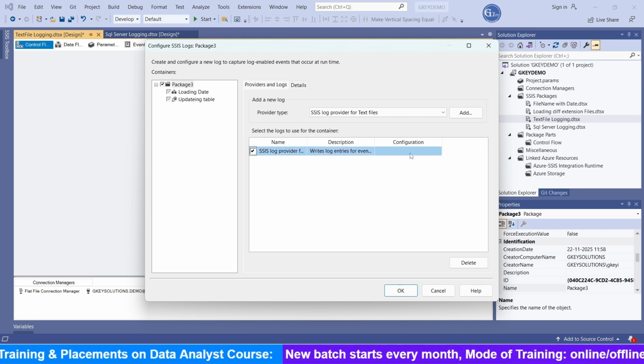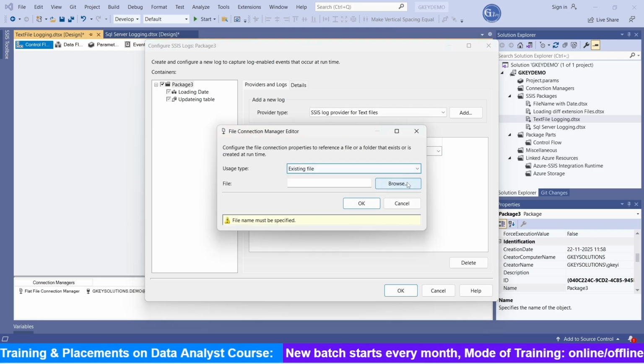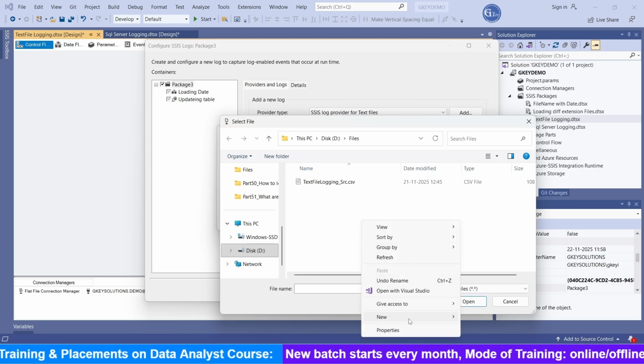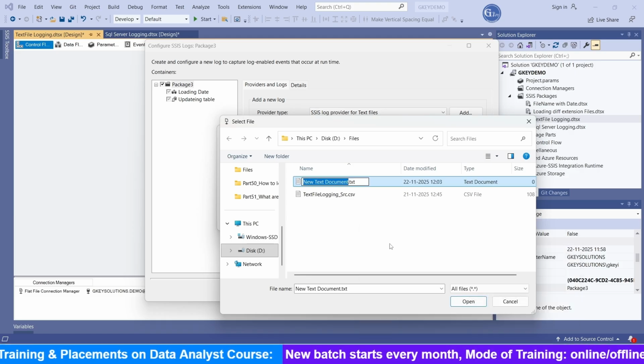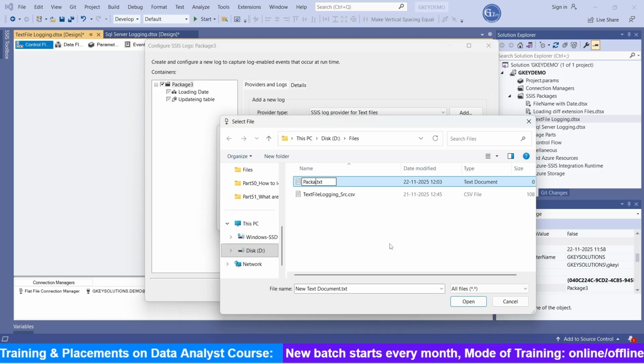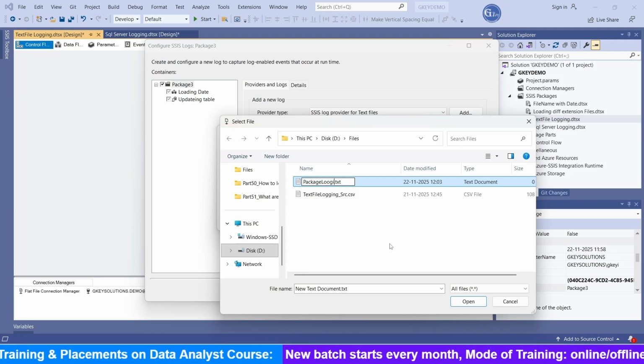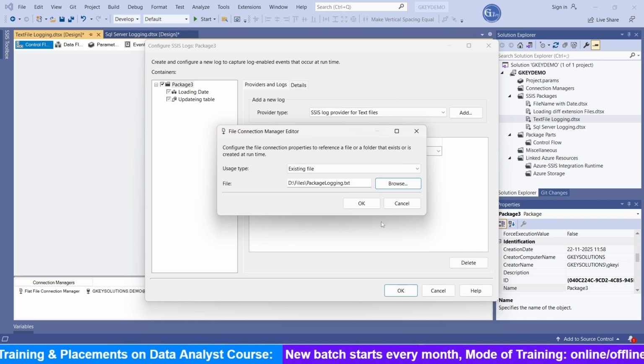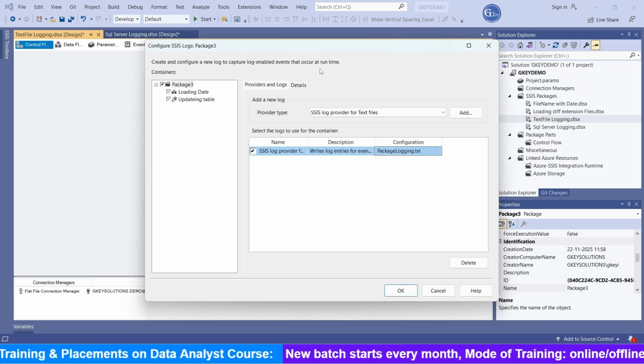This is the package that I am going to create the logging for, and I'm selecting it. To configure that, we need to make a new connection. That means we have to create a file in a particular location. I'm creating a logging file here. It is a text file, package logging. This is the file that I'm going to use to create the logs.